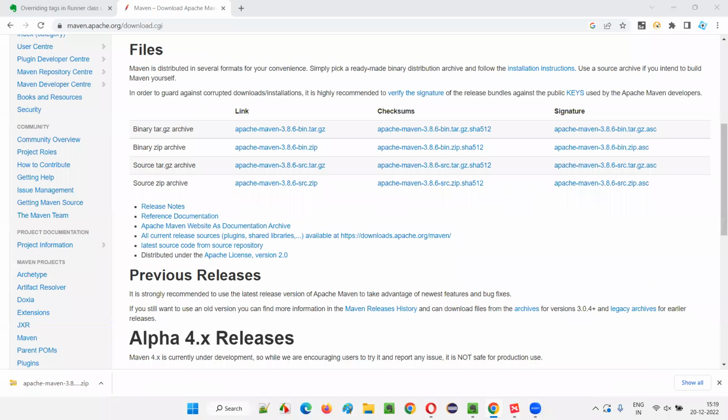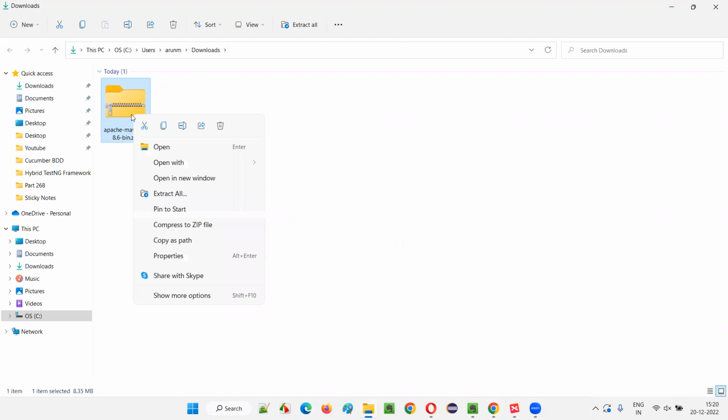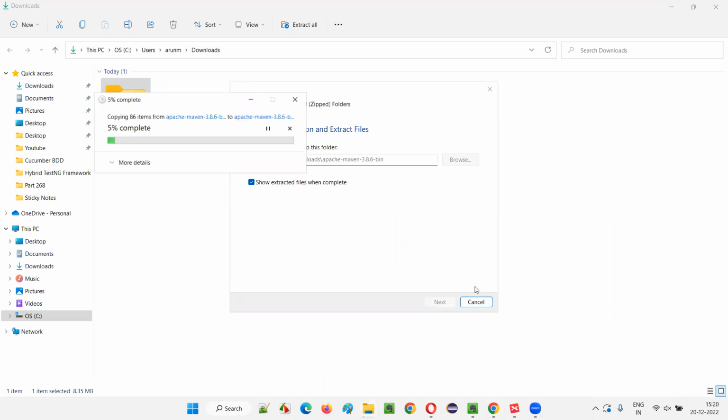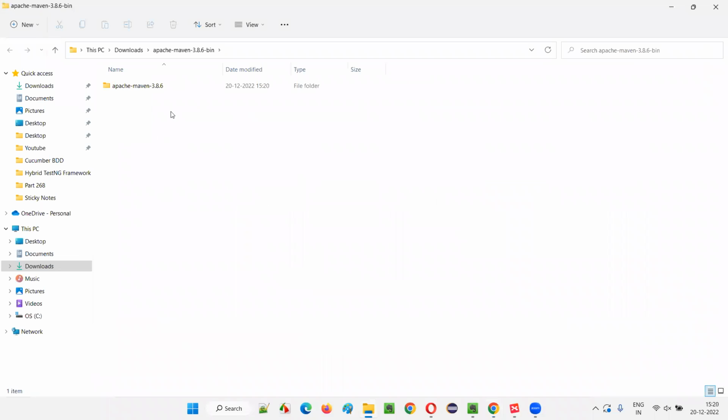As you can see, guys, the zip file got downloaded. I'll just click on this option and say show in folder. It generally gets downloaded in the downloads folder, guys. This is the location where the Maven software got downloaded. I'll extract this zip file, guys. Extract all. Click on extract. Okay. The zip file got extracted, guys.